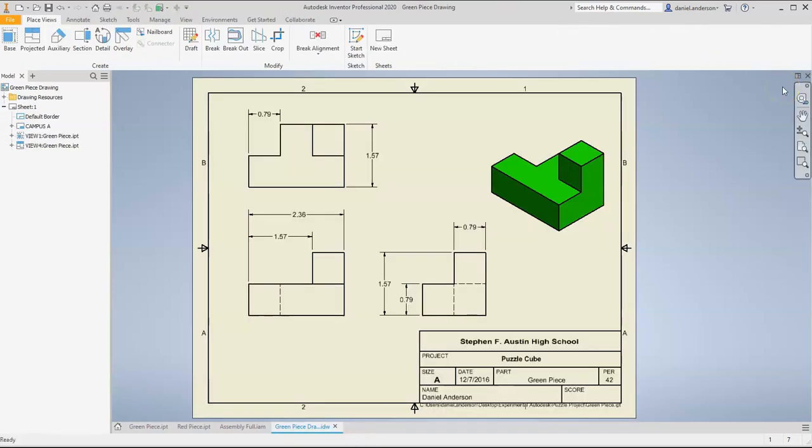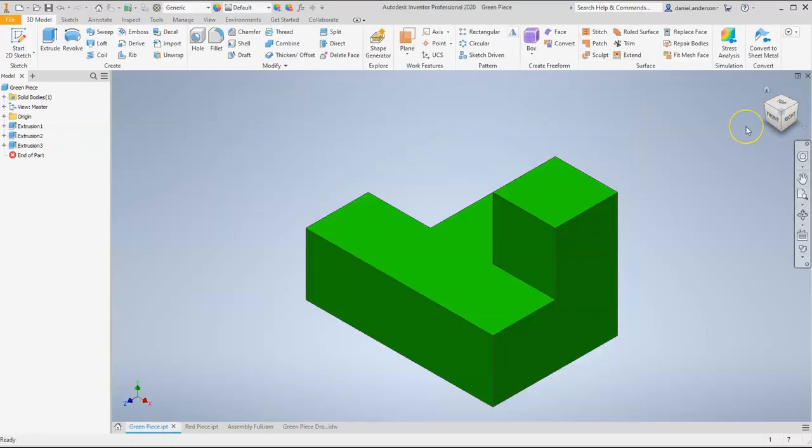And now that we've looked at the three types of files that we're going to start with today, let's go ahead and go back to our green piece and let's try to break down what we see in an Inventor window. And so let's start with this big bar up here. This is known as our ribbon. This is where all our features are. All the cool things that we do to our 3D modeling is up here.